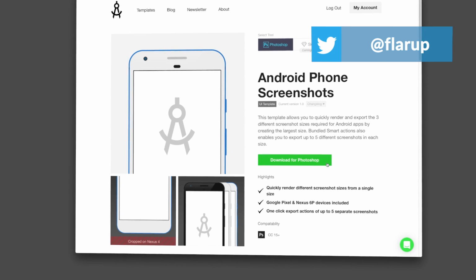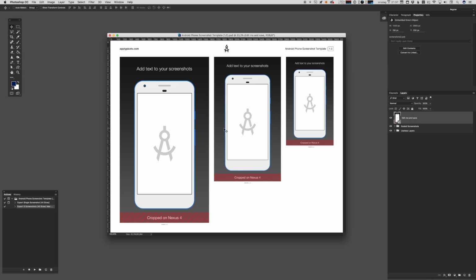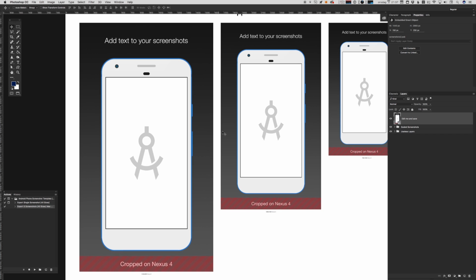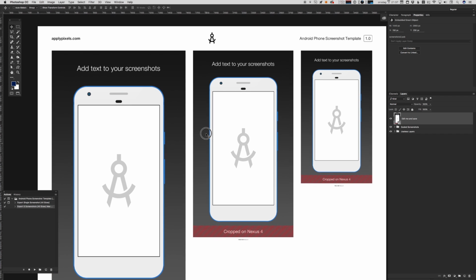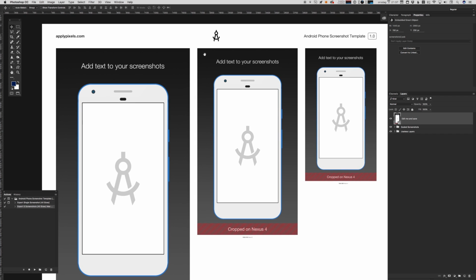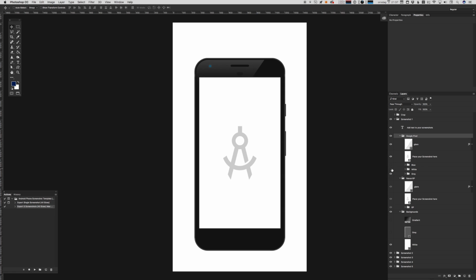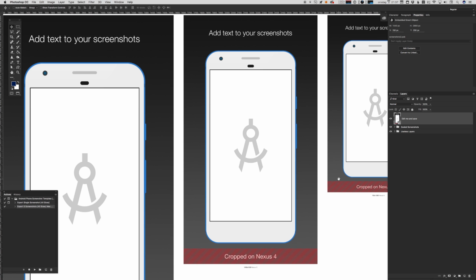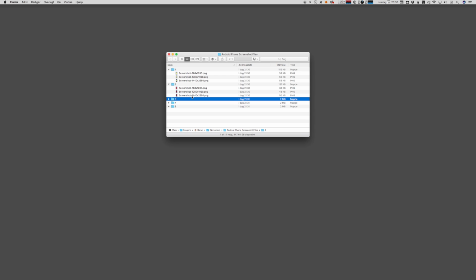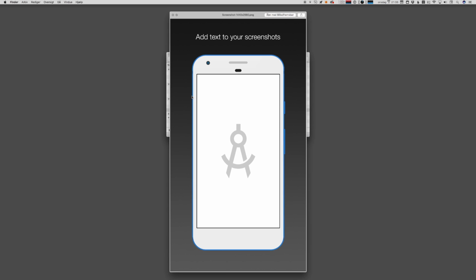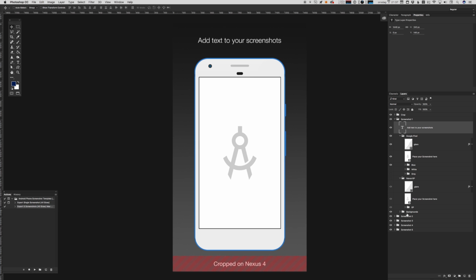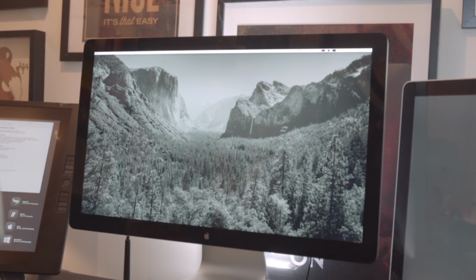In this video I'm going to show you how to use the Android phone screenshot template for Photoshop that you can get from applypixels.com. With this template you can very quickly render the different Android screenshot sizes from a single size. It includes Google Pixel and Nexus 6P device mockups so that you can put screenshots in your screenshots, yo dog. And it has one-click export actions of up to 5 separate individual screenshots in 3 sizes. That means that you'll be able to export 15 screenshots with just one button. In short, this tool is going to save you a lot of time when you're preparing screenshots for Google Play.